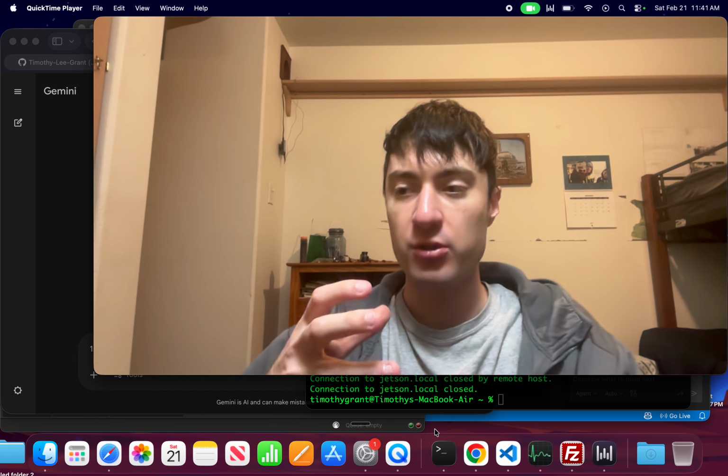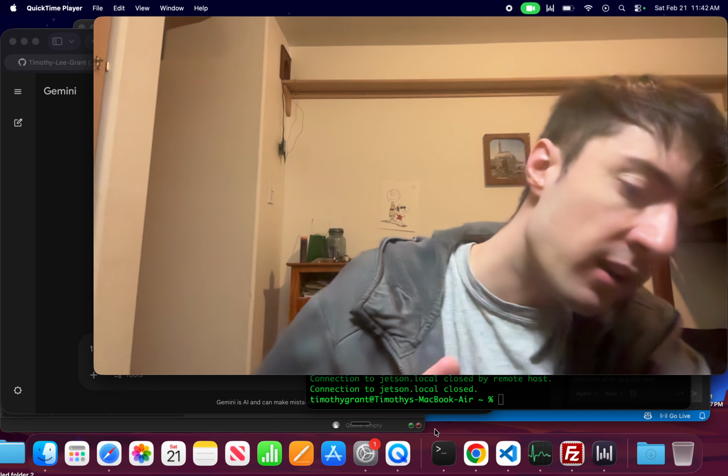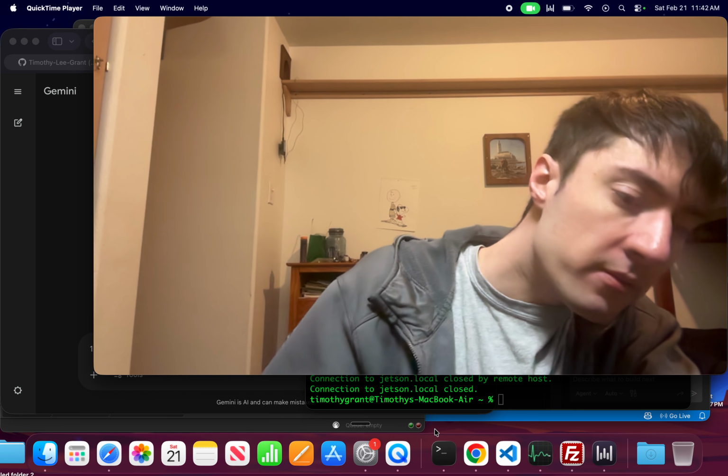So let me power this one up and we will plug it in to our computer and start going. Okay, there we go. I'll plug it in and wait for it to boot. Okay, so I will minimize this.